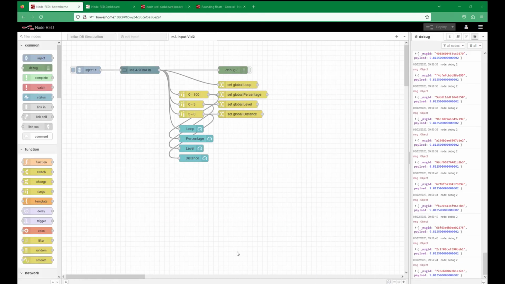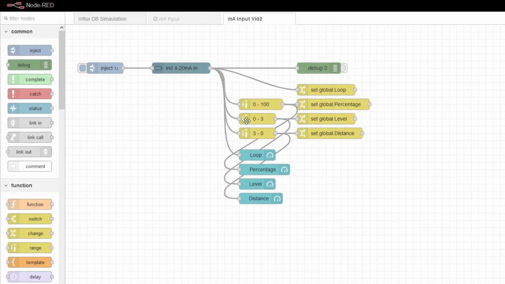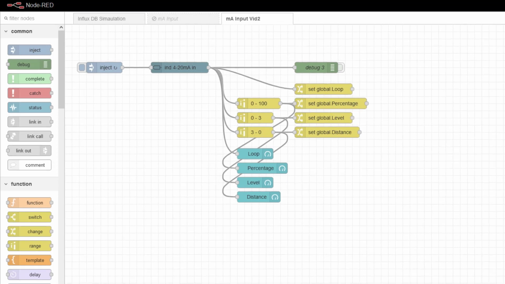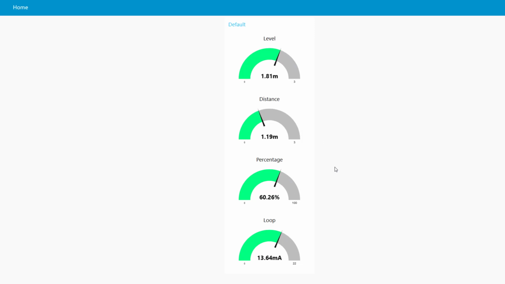Coming up in the second video, we're going to have a look at scaling our parameters in more detail and then moving them to global memory. And then we're going to take our first look at visualizing the data on a Node-RED dashboard. And we're going to generate something with some dials on the screen, and that will enable us to visualize the data from a web UI.